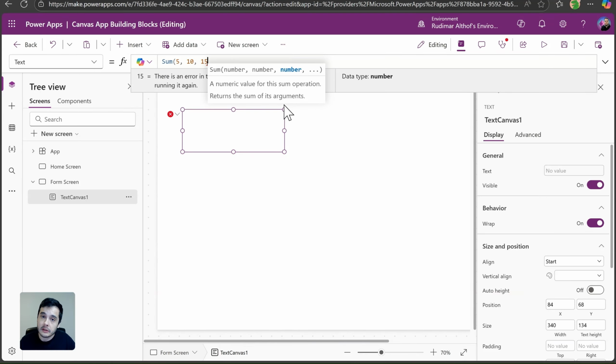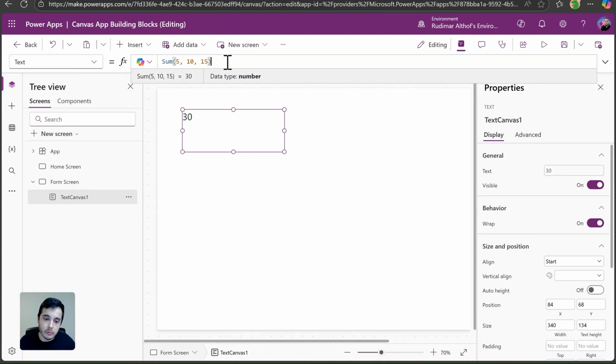Once I close the parentheses, then the formula is going to apply and sum all the three numbers. Now we have the result inside the text. That's the sum of all the numbers.